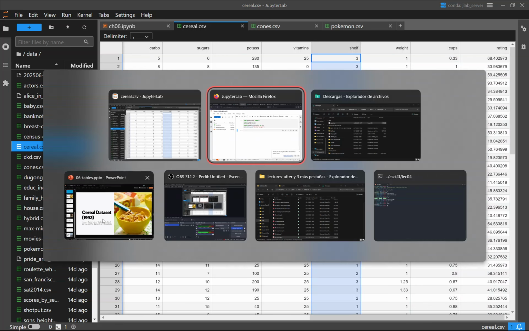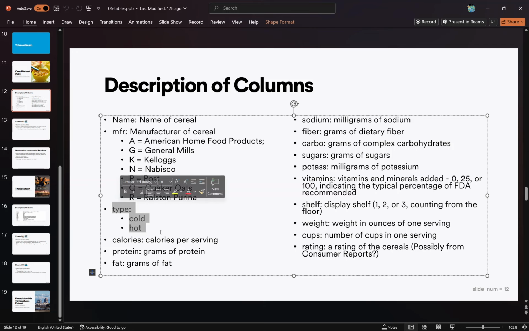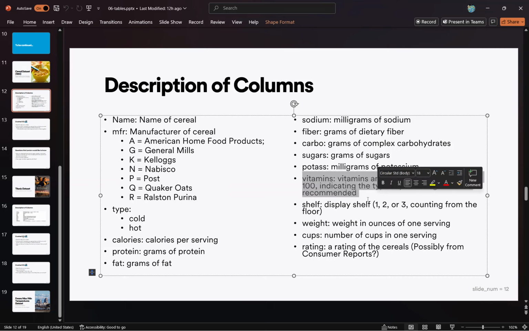Here are all the columns. So manufacturer was all of these different manufacturers. And I haven't heard of some of these, like they were around in the 90s and maybe they got rid of it. Doesn't that one only make cat food now or something? So that's interesting. Different kinds of cereal, was it a cold cereal? Was it a hot cereal? And vitamins is how much vitamins they added, not how much was actually in the cereal, which is kind of interesting.